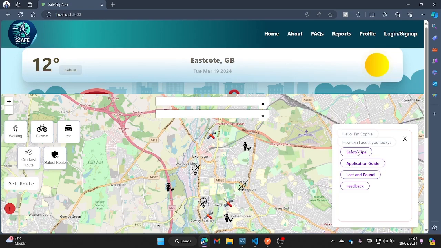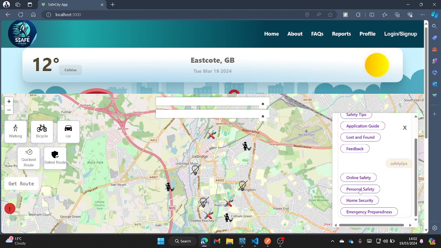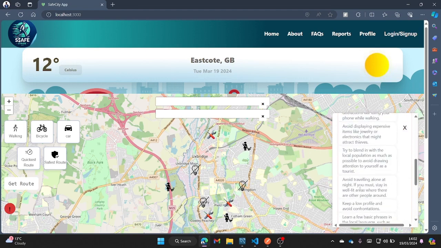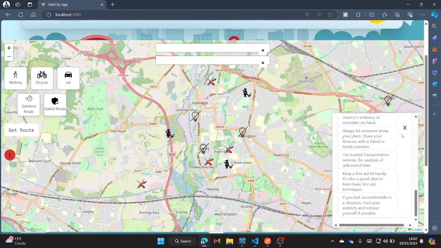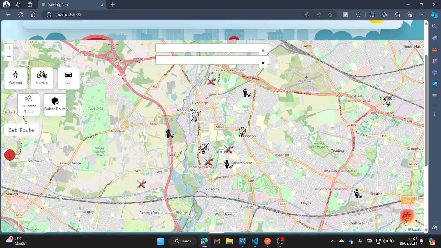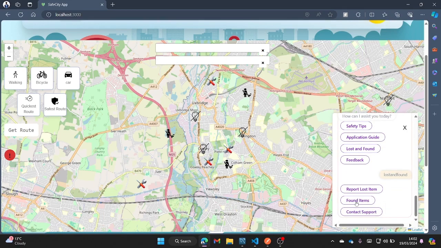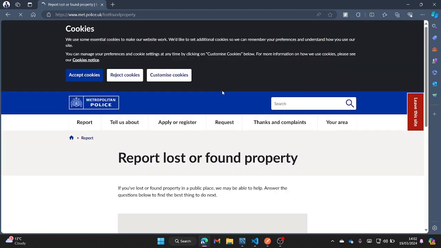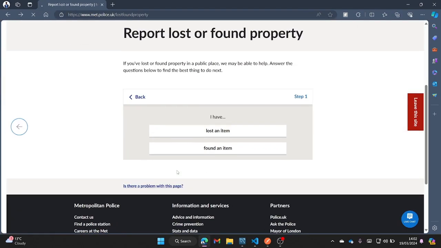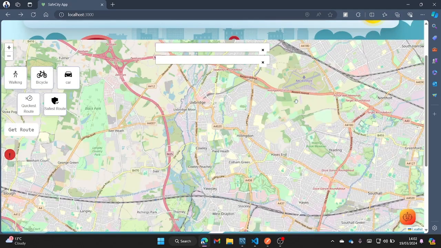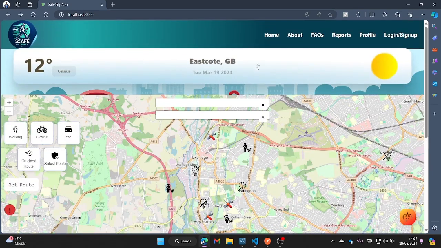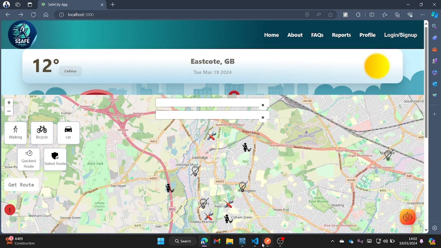And this was pretty much a hard-coded chatbot. It's going to give you safety tips, let's say personal safety, and it's going to give you all the safety tips based on that. If you cross it, it's going to go away, and then it's going to start up again. And if you found anything, then it's going to give you options, and based on every option, you can go to the website. And that was pretty much the chatbot. This was a hard-coded chatbot.